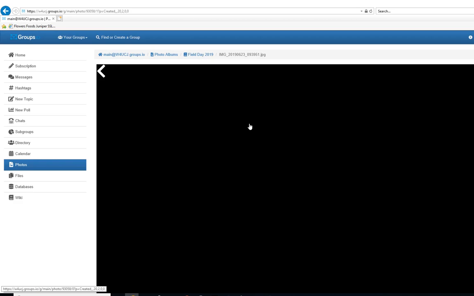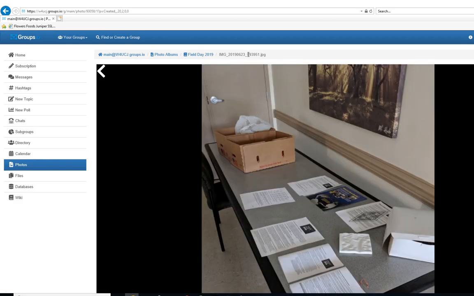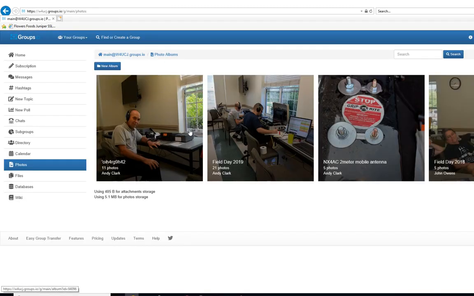And you don't have to just go back one level. If you're viewing a photo and you want to go all the way back to the photo albums, you can click on photo albums and view all of them and not have to take multiple steps back to get there.